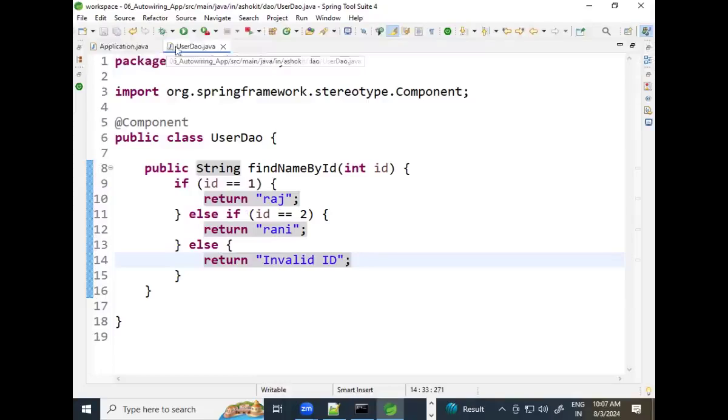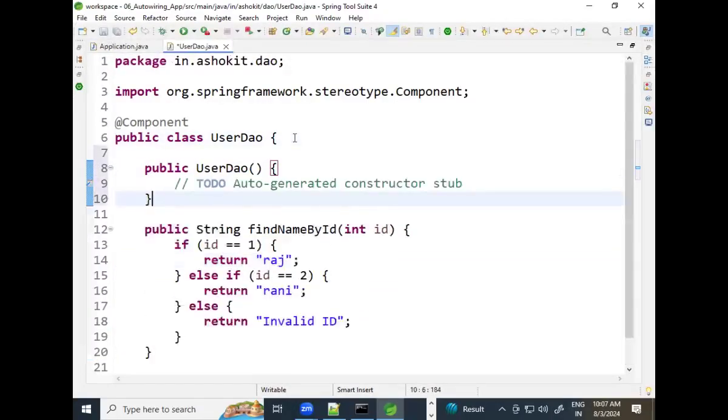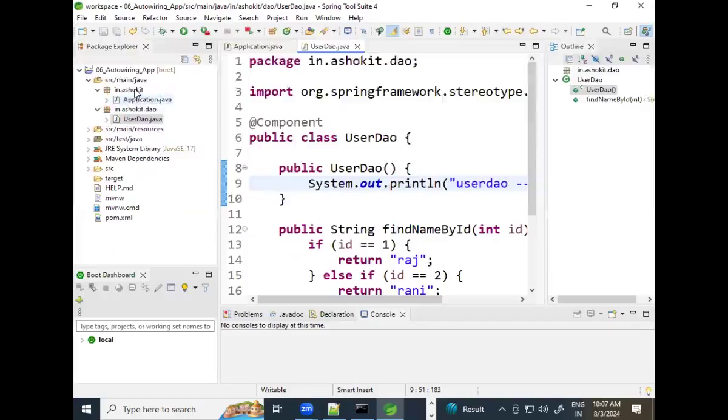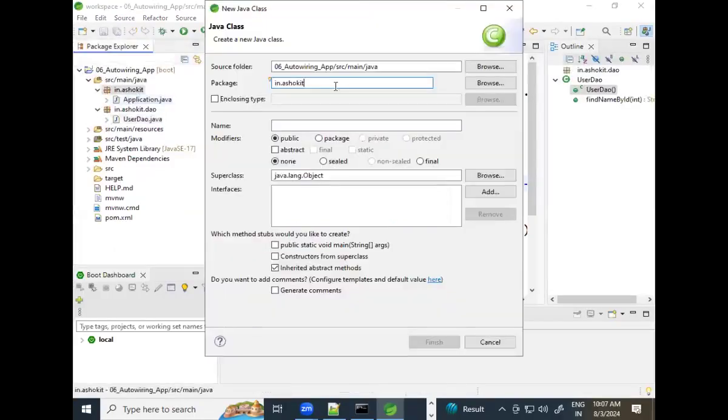Perfect. Okay. Then this is our UserDAO class. Let us write a constructor to understand when the object got created. System.out.println, I will say that this is the UserDAO constructor. UserDAO constructor getting executed. Then let me create my target class, new class, UserService. In this service class, I'm going to write the code.